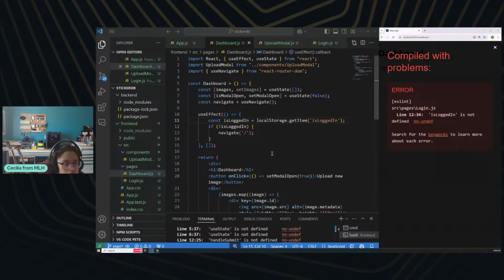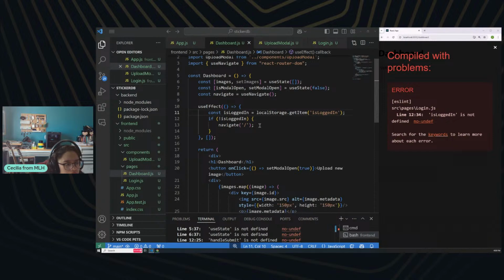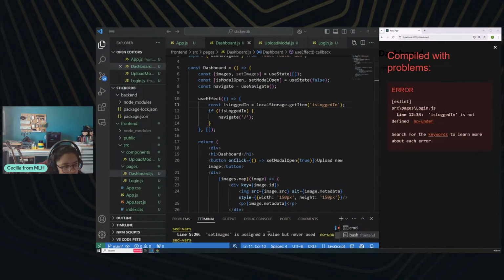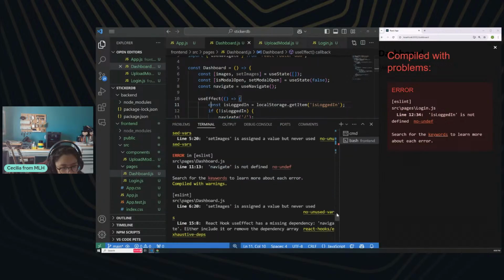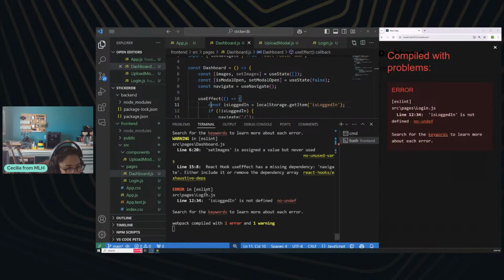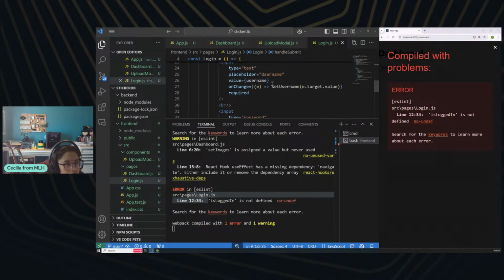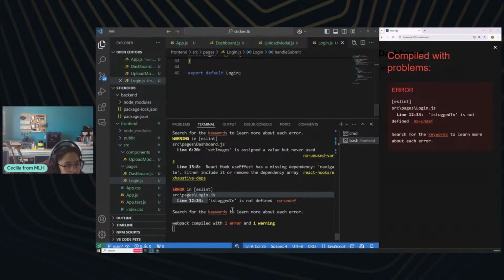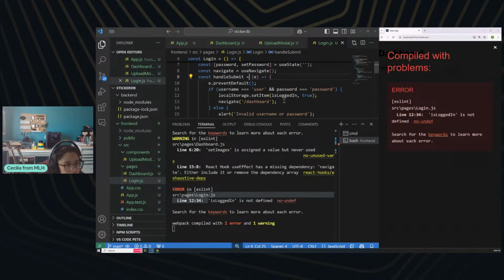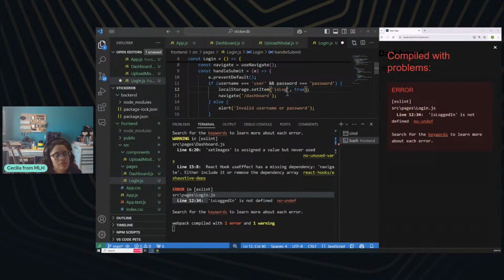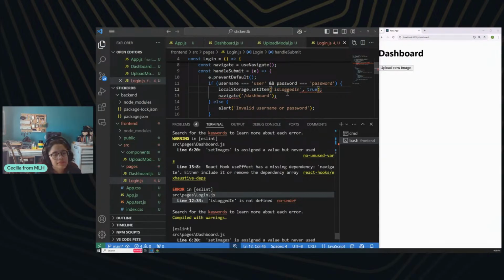What do you mean it's not defined? Did I forget something? Gotta scroll down on my bugs. All right. Is logged in is not defined on login. What do you mean it's not defined? Well, yeah, because I didn't define it here. It's logged in. Oh, that's what I forgot. There we go.